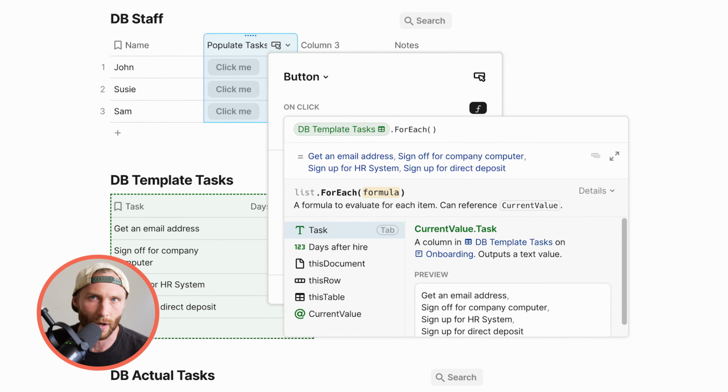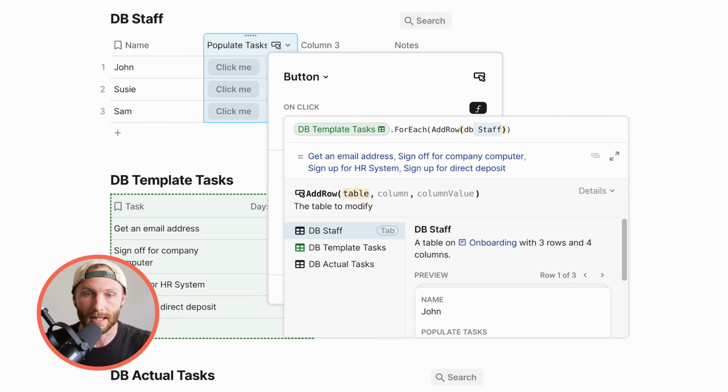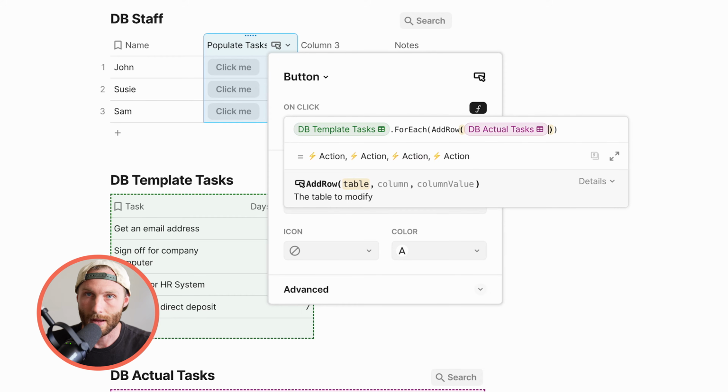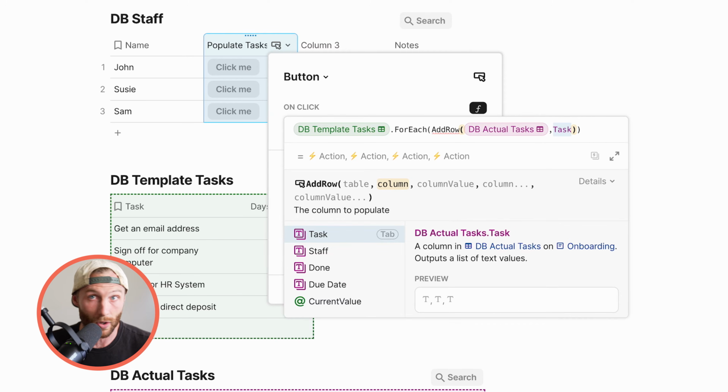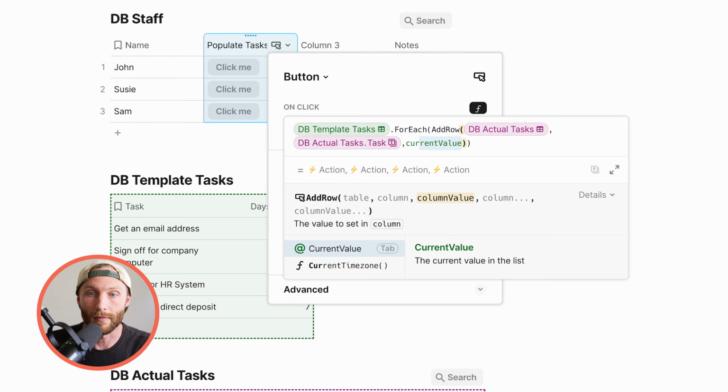ForEach is a way to run a loop, aka to do something multiple times. Because we have a list of 4 items, this formula is going to do something 4 times. What do we want to do each time? We want to add a row to the DB actual tasks. But if we just do that, it's just going to add 4 rows. We need to define what values are actually going to go in those rows. So we're going to say, hey Coda, when you add this row, can you go into the task column and add the current value?